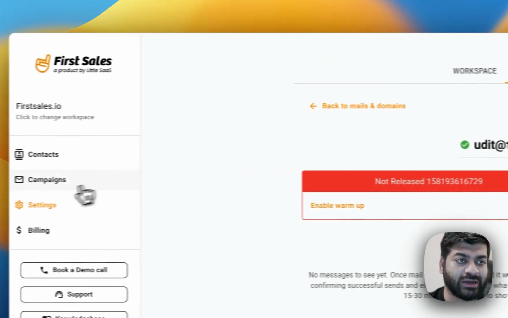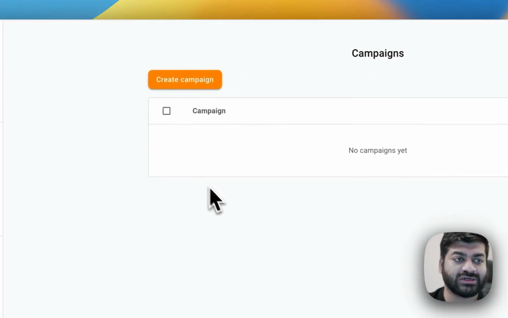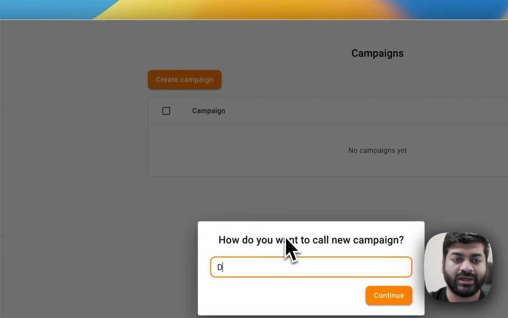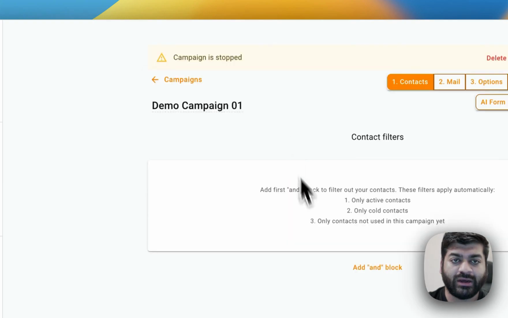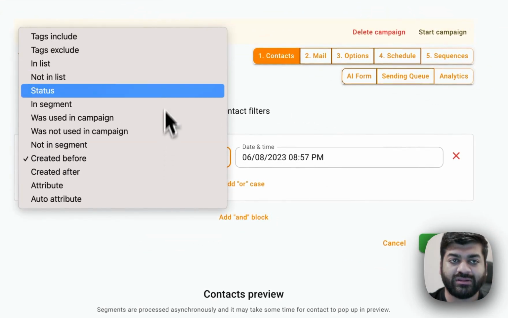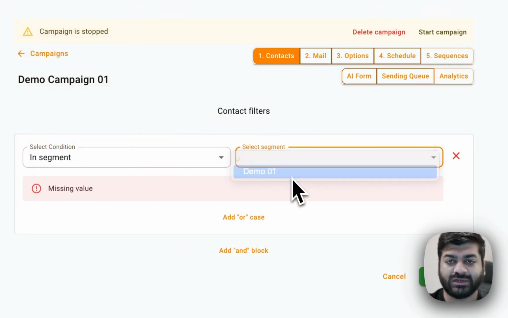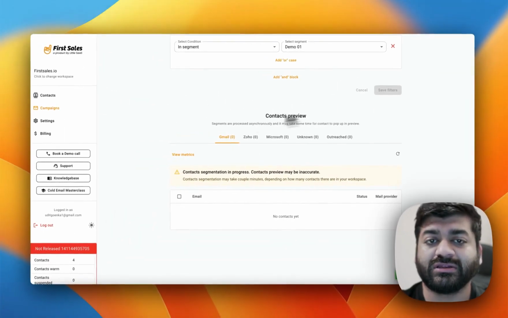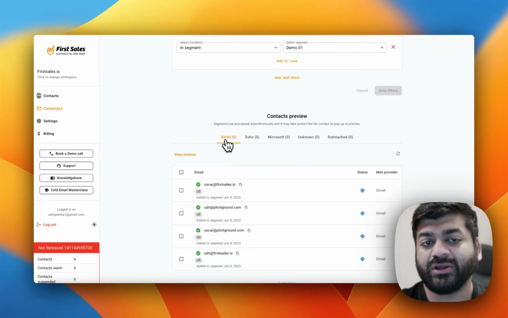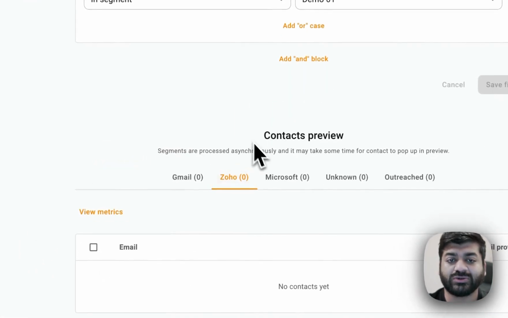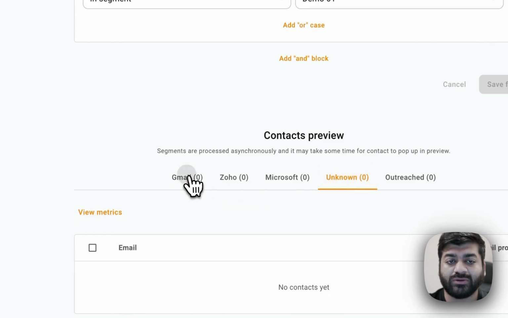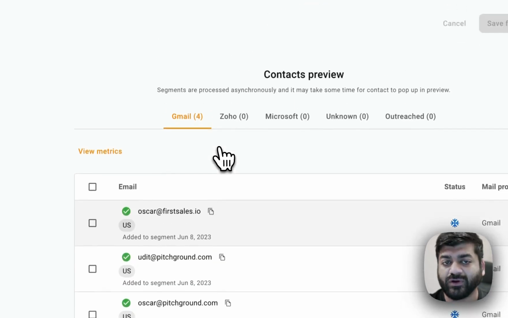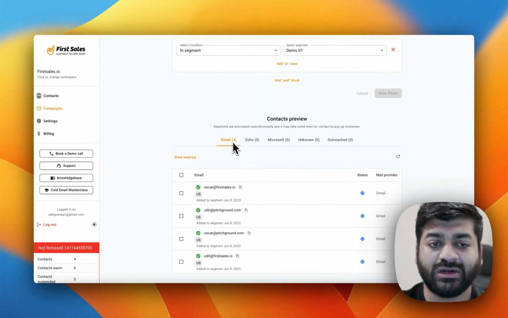So I'll come back, and now that this is done, I'll come over here and I'll start creating my very first campaign. I'll call it like again demo campaign 01, and I'll come over here and the segment that we have just created, we'll just select that, hit the save button. Now you'll see something very interesting over here, that in this contact preview we segment your contact based on Gmail, based on Zoho, based on Microsoft. So we just start segmenting all of your contacts. As you can see, the segmentation is now done.